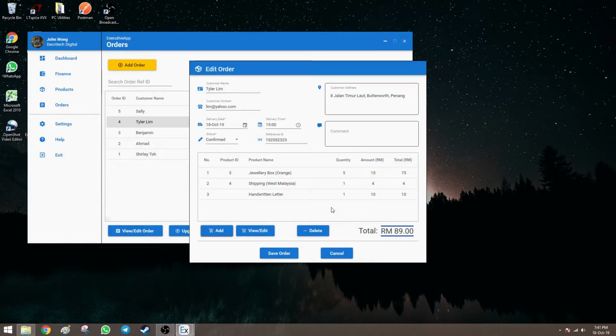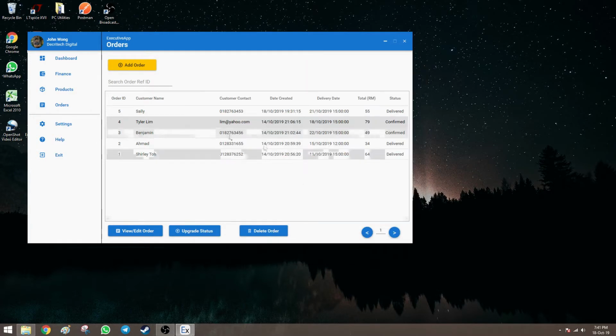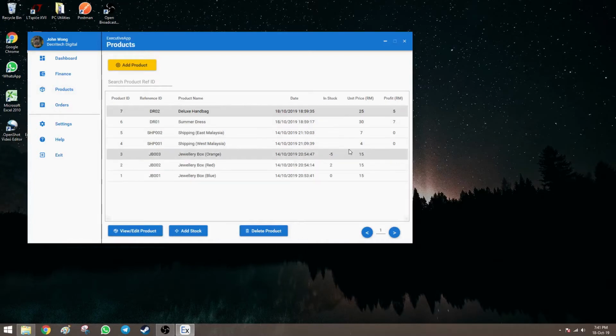Okay, now in terms of stock tracking, just want to point out that here Tyler bought 5 pieces of orange jewelry box. Alright, now if we go into products, we can see that the orange jewelry box has a stock tracking of -5, which means I owe some of the stock. Now for products that do not have a stock value or a stock number, then they are not tracked.